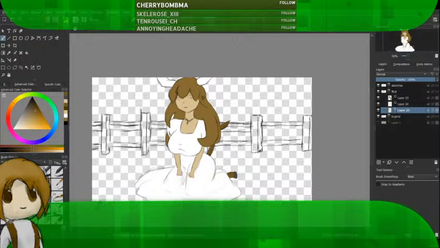Okay, so we got ourselves some basic level of coloring. Got some skin. It's a good tone of skin. The horns have been colored in. Things are looking good there. These are flat, basic colors.